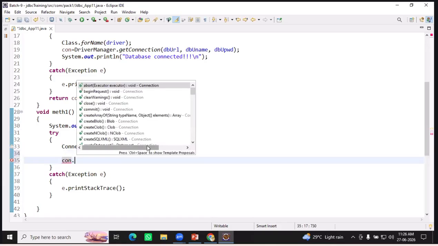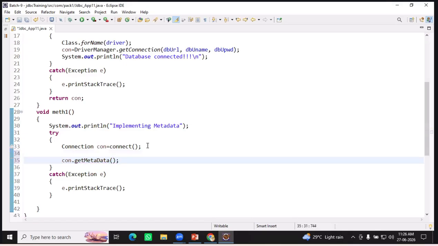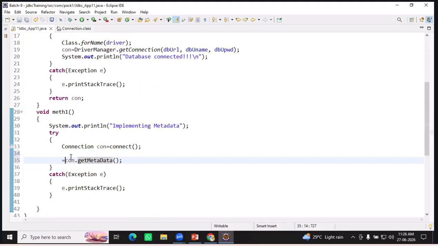con dot getMetaData. Con dot getMetaData. Please tell me what is the return type for this method? DatabaseMetaData. Okay, equal to DatabaseMetaData, let me call it mtdt or else mdt. Please tell me totally how many types of metadata are there?